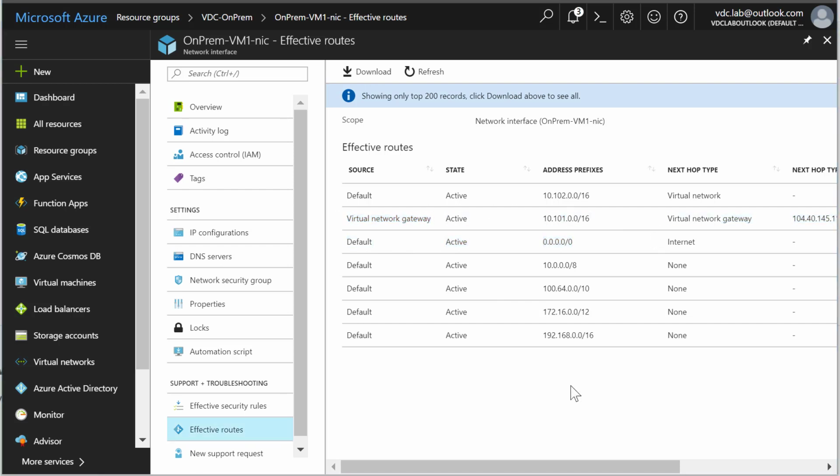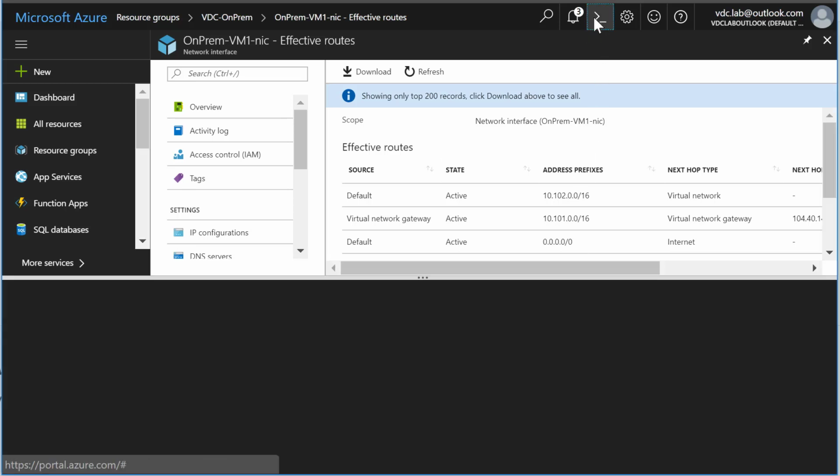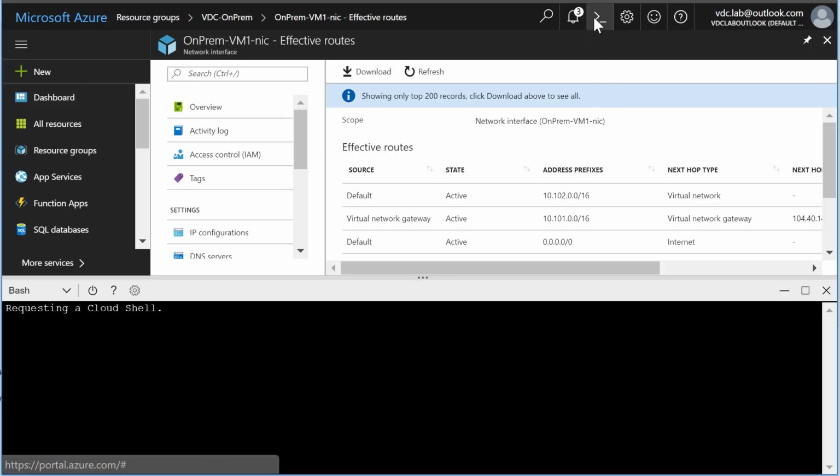Okay, so next we'll configure our virtual network appliance, which in my mind is essentially a virtual machine that runs specialized software and provides some kind of routing or firewall functionality. Yeah, that's absolutely right. So what we're going to do first is open up our Cloud Shell in the portal again.